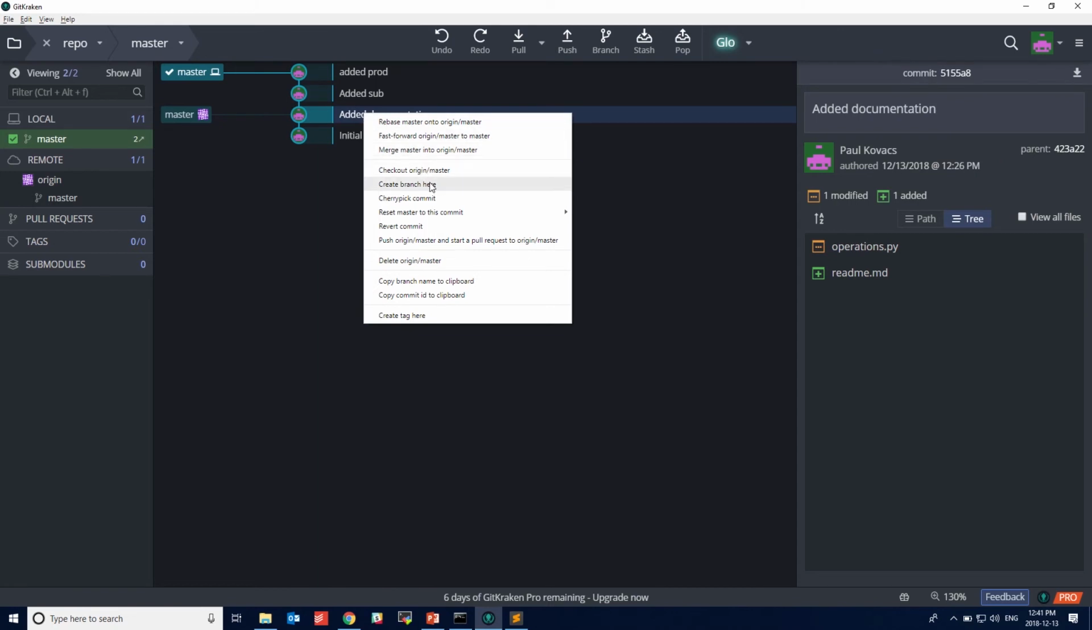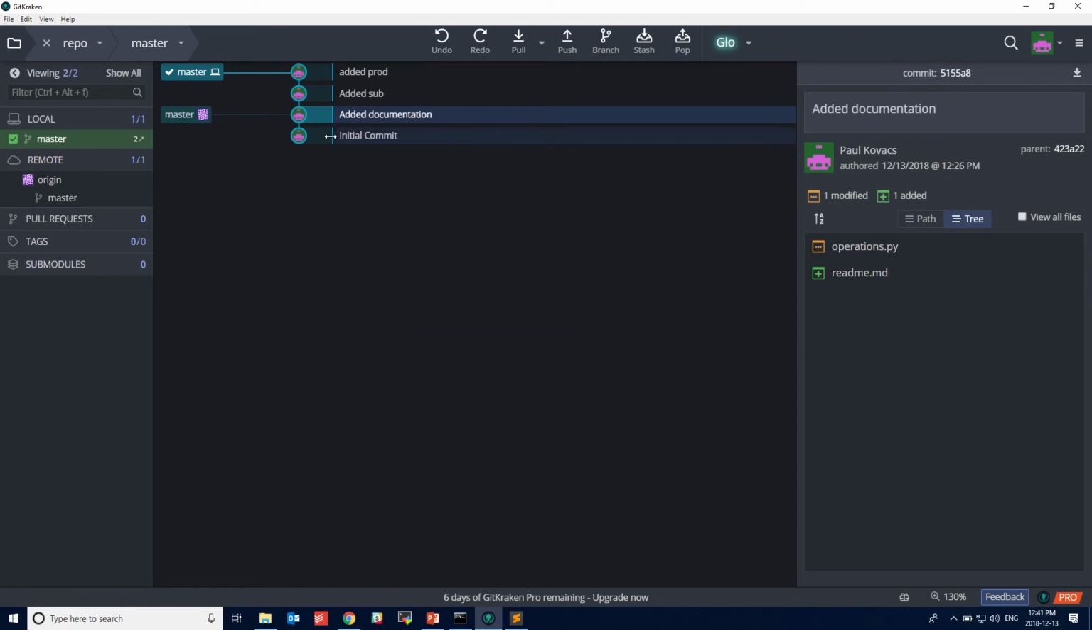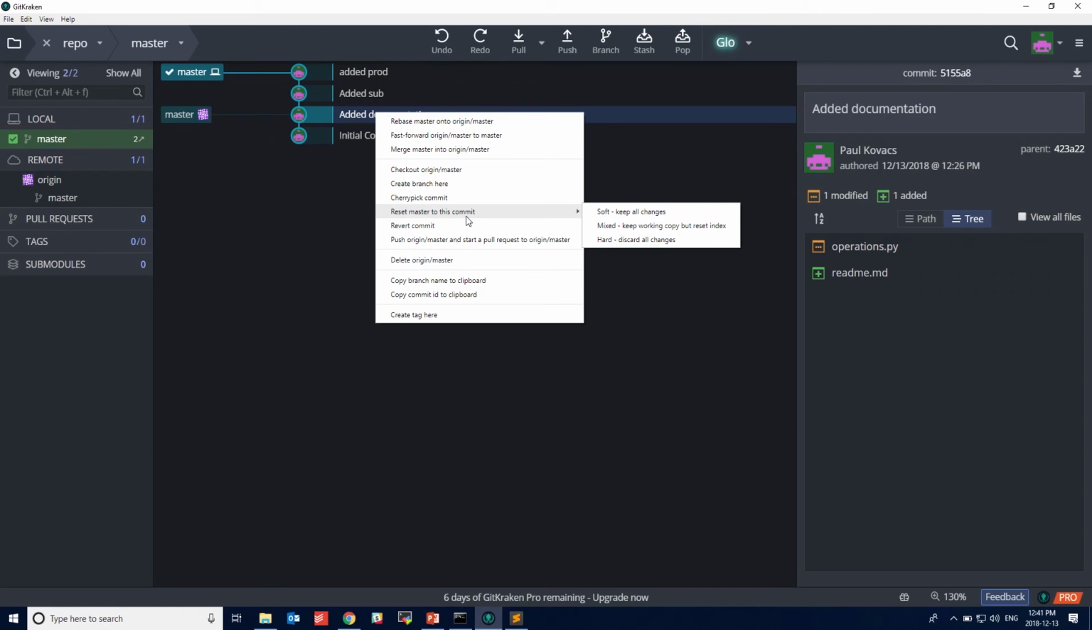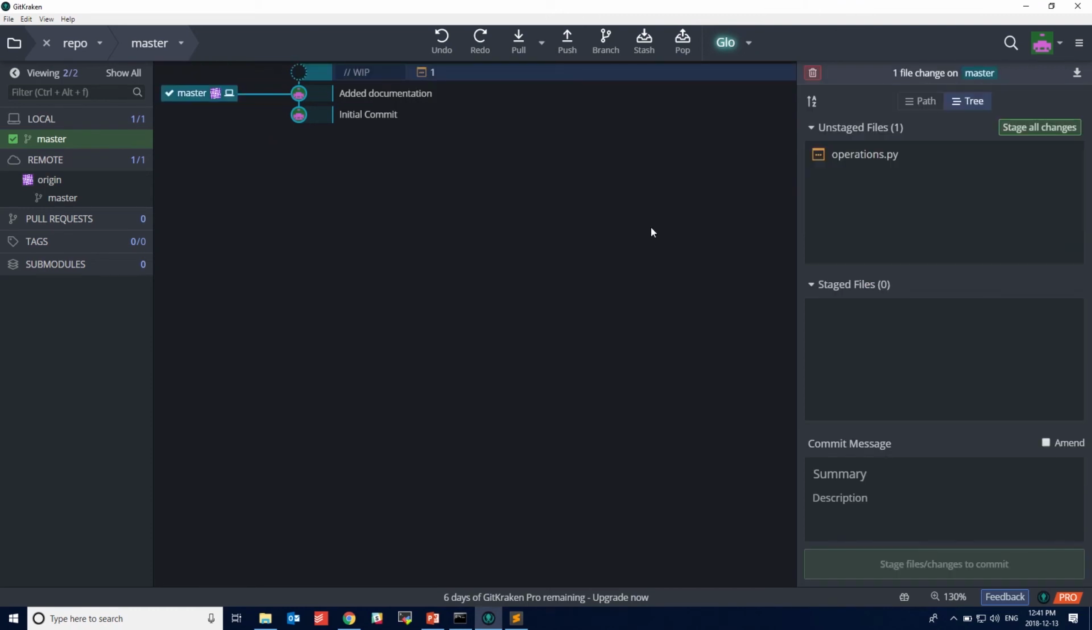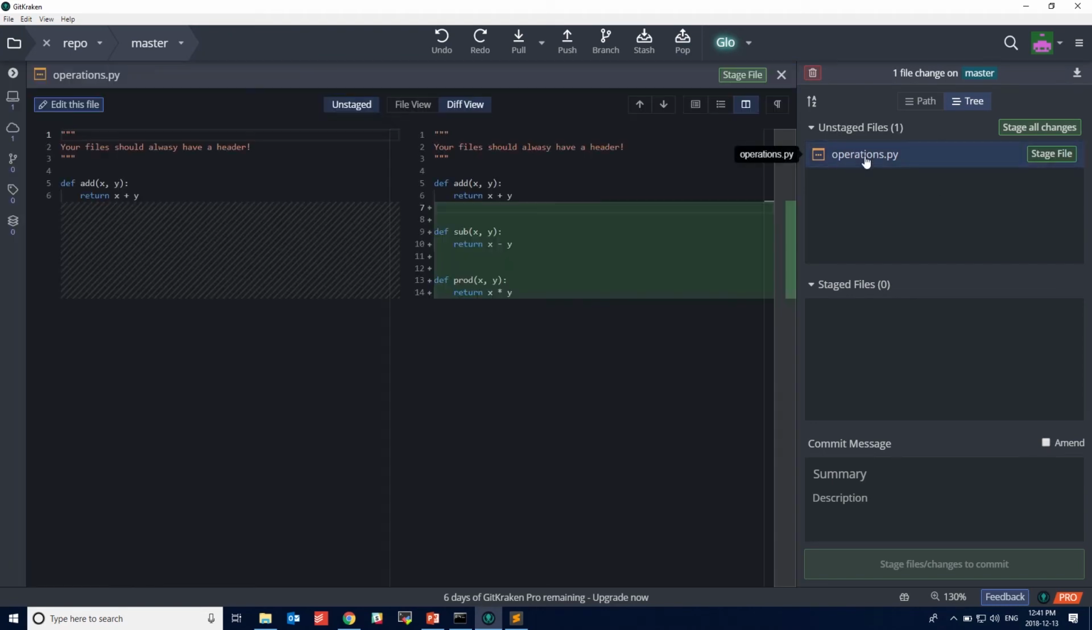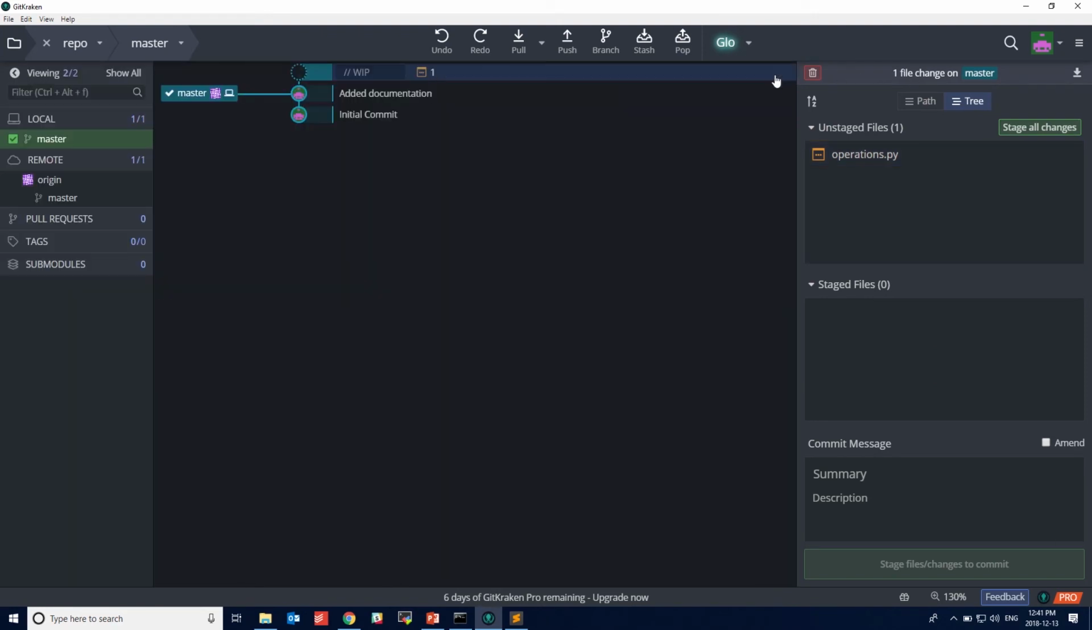I'll just do it within the UI here. So here we can say git reset master to this commit. And I'm going to do a mixed, just to show you what it looks like. And now you can see that we still have our changes in the operations file, but they're just in the unstaged area. So in order to get those back to the staged area, I can put them in.